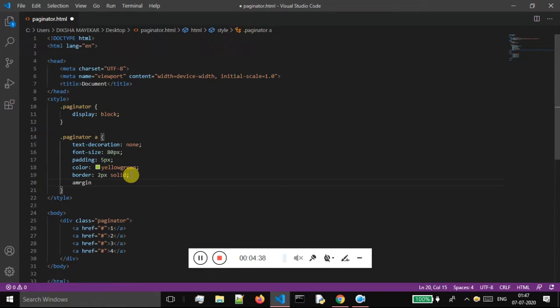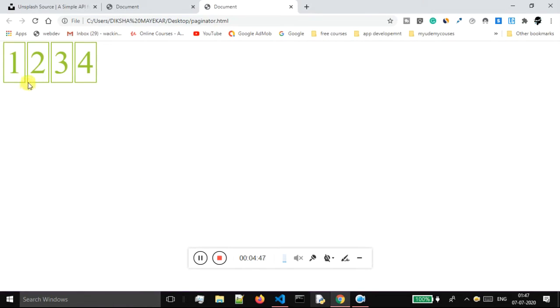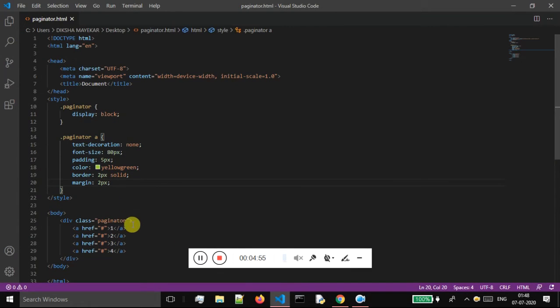Okay, so margin is the space in between these numbers, and I will give the margin as 2 pixels over here, and now I'll be getting 2 pixels of space between all these elements. Okay, so now there is a little bit of spacing. Now let me show you how to give the left and the right link over here.